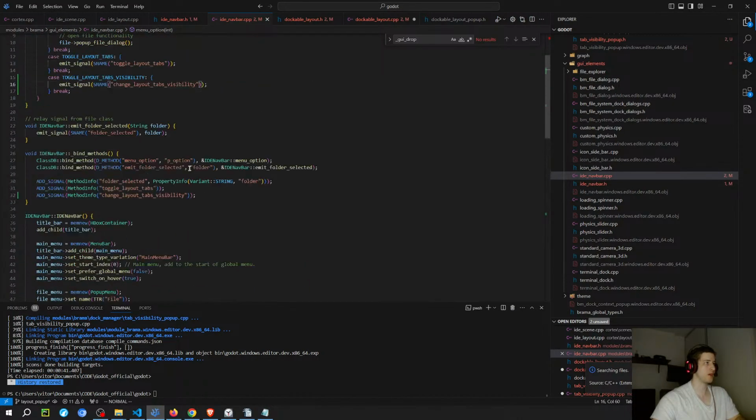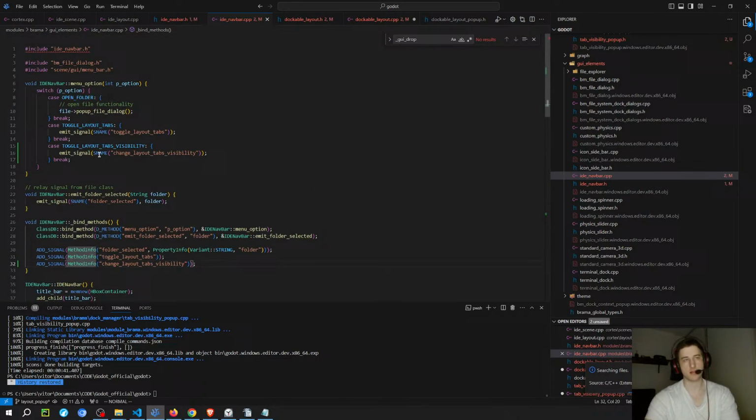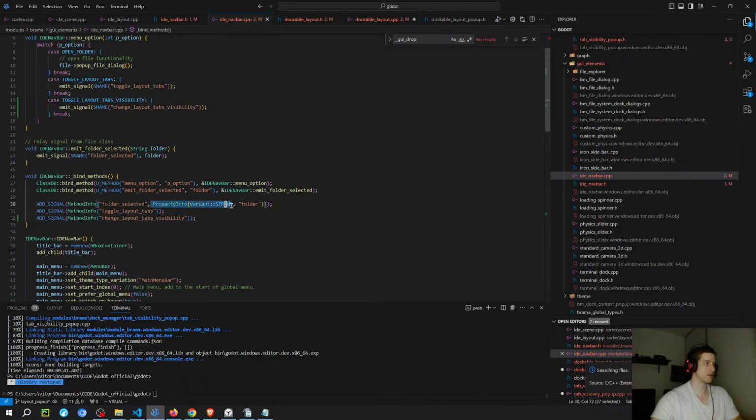Every time we add a signal on Godot to a class, use this macro here. And then just use this method info, and then it subscribes the signal into the class. Then you can use emit signal to emit the signal. And if you want to pass arguments, you use the property info. Property info is a class that they have to serialize or to hold the state of properties using the variant class. So it allows you to translate the types based on the variant.